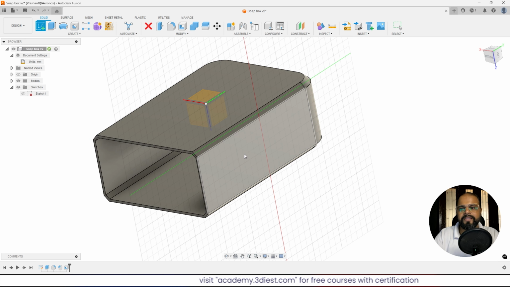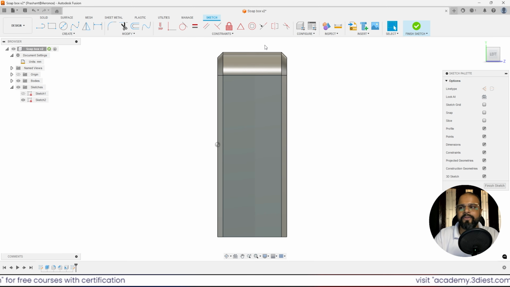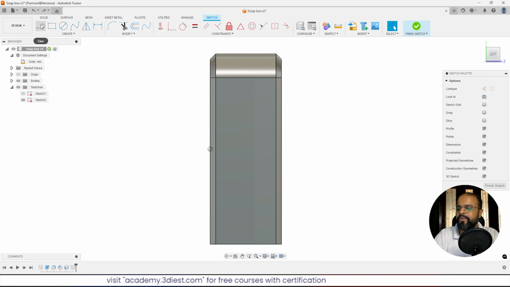So I will click on this face of this body, and here you can see my sketch panel just got activated with all the sketching tools. Now I will activate this line tool from this create panel. The first tool is line tool. Under the sketch section, I will activate this line tool, and then I will move my cursor and place somewhere over here and click onto this edge.